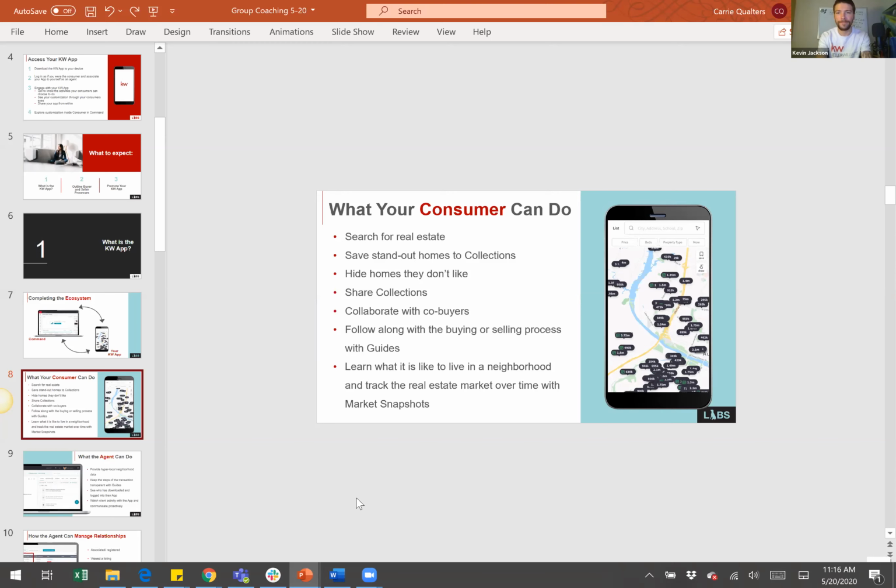And they can access neighborhood snapshots through the app and see what is happening with the statistics in that neighborhood, what's going on, and follow it. So they feel like they're really educated when it's time for them to transact. So that's what your consumers can do.